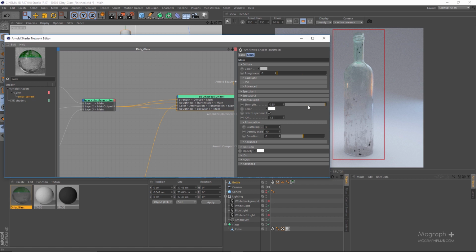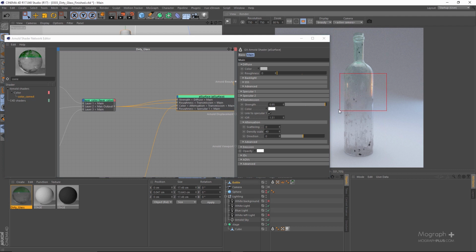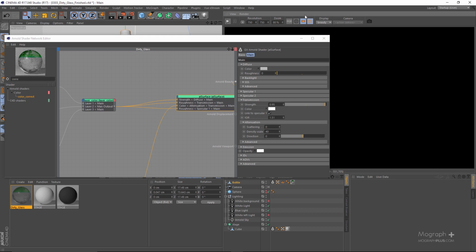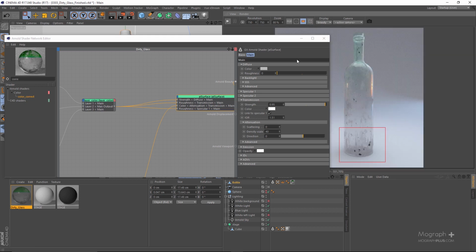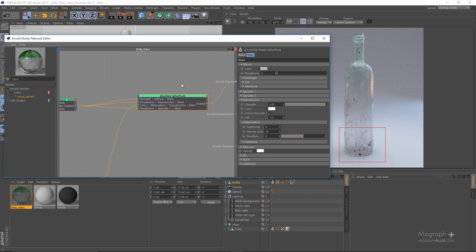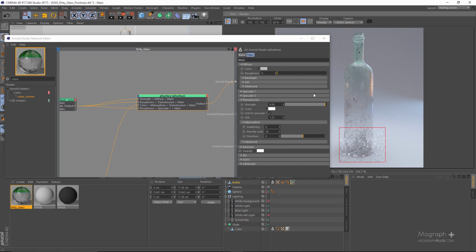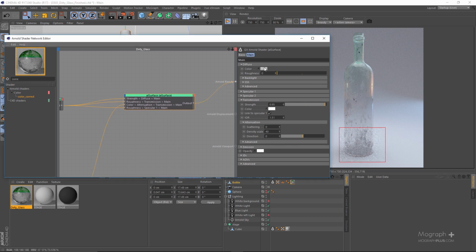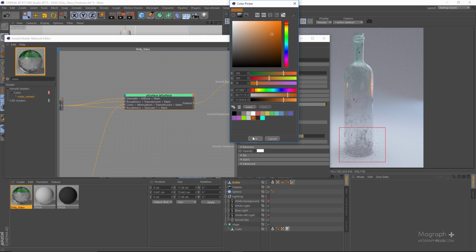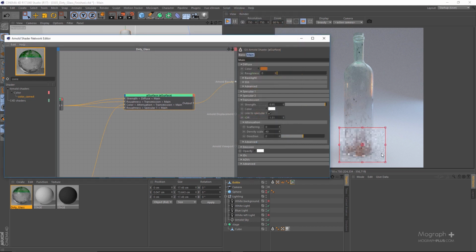and now maybe we can render these parts here or here, sorry. Okay, let's run the IPR. Now you start to see more of that diffuse color coming through. So if I come here and change this color to a kind of rusty color like this and press OK, you immediately see that color coming through.